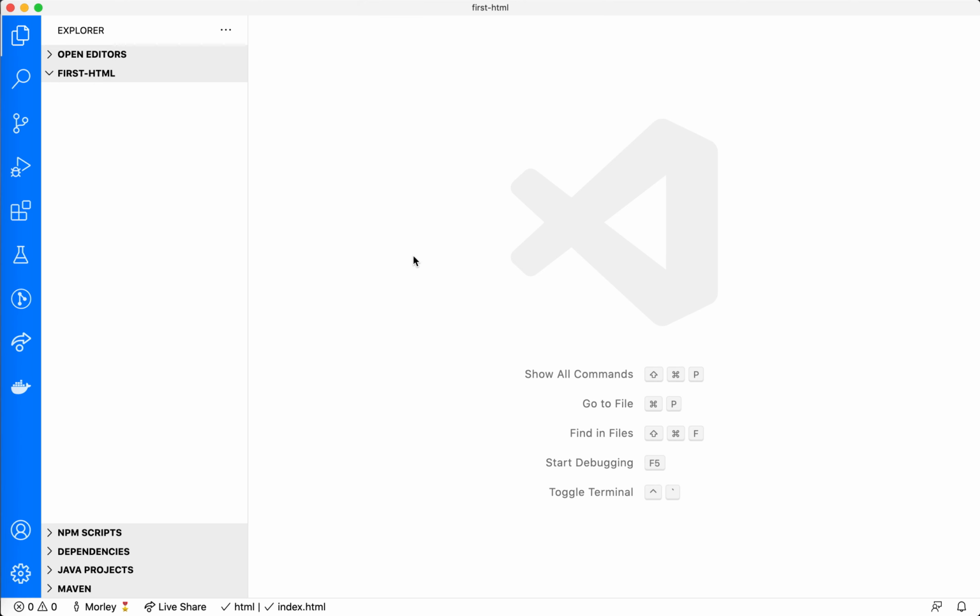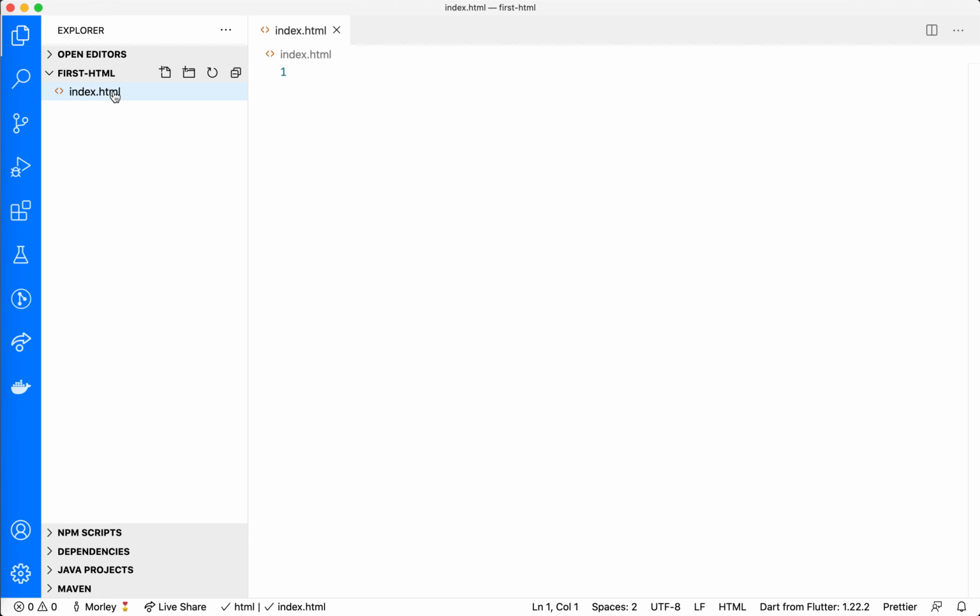I'm going to take you through creating a basic HTML page and then validating the result. So the first thing I'm going to do is head on over to the left-hand side of VS Code, click on the little icon that looks like a sheet of paper to create a new file, and I'm just going to call this index.html. Now the HTML extension will tell VS Code that that's what type of file this is.